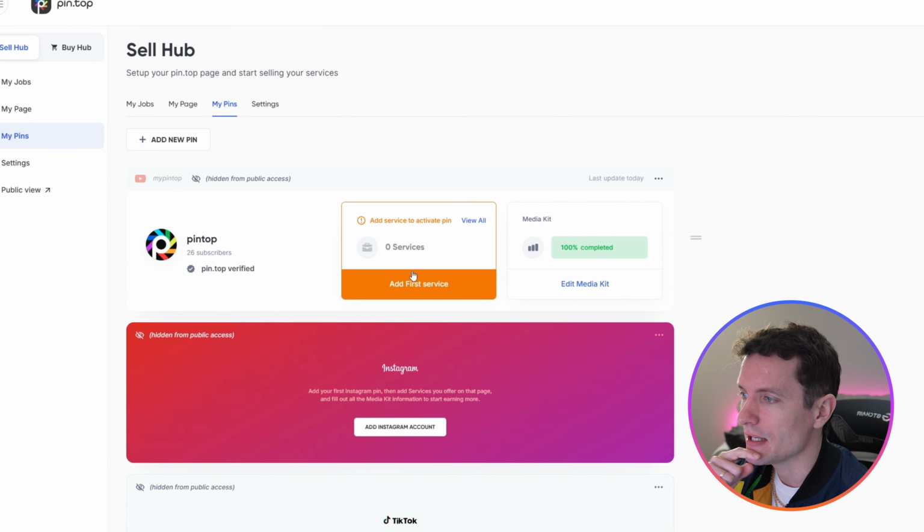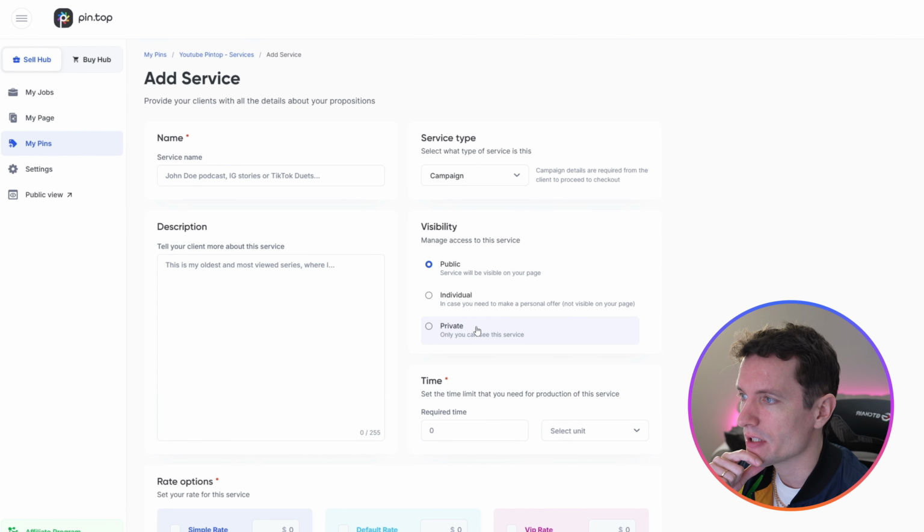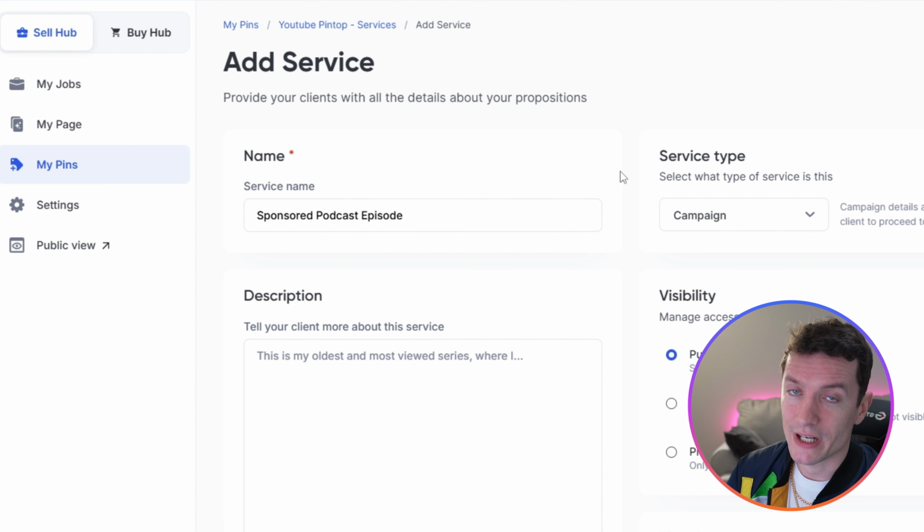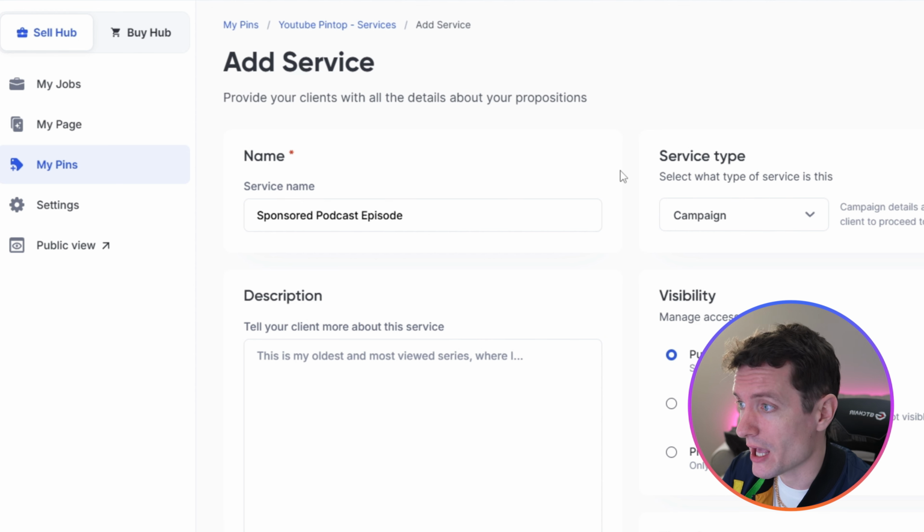Next thing you need to do is add your first service. As you can see here, you can press add first service. This is where it gets interesting. Now you need to think about what it is that you can offer to your potential clients. For example, brands. If you're, let's say, running a podcast, let's say your service would be called Sponsored Podcast Episode.